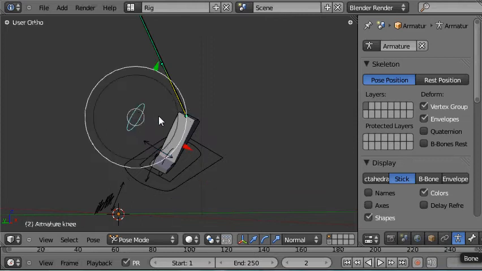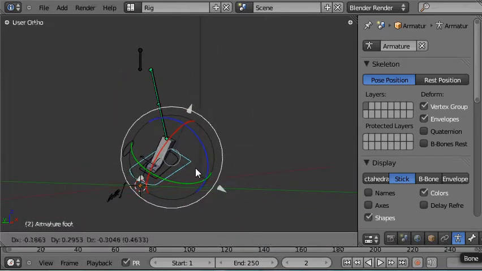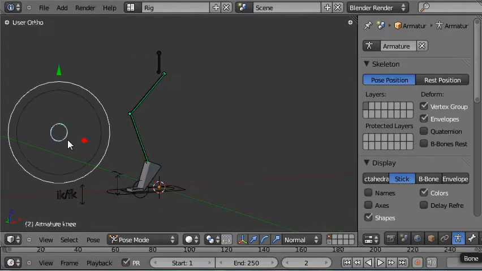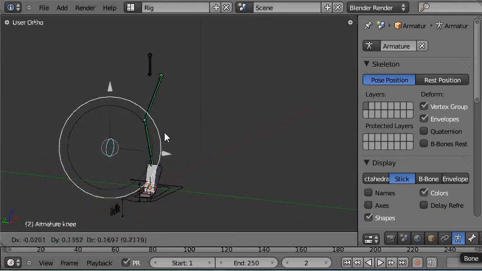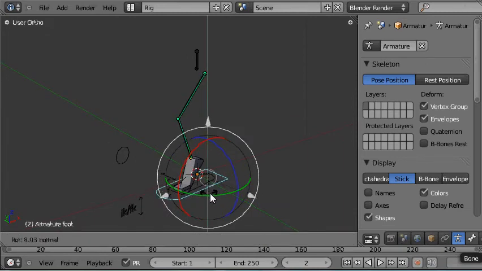This is the standard knee control. Bit hard to see there. That just controls the direction of the knee, and that's the child of this main foot control, so the knee will point wherever you point the foot.